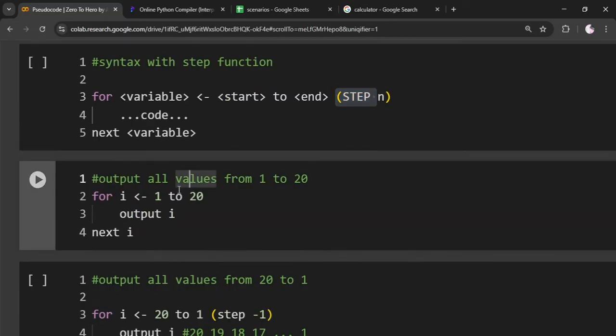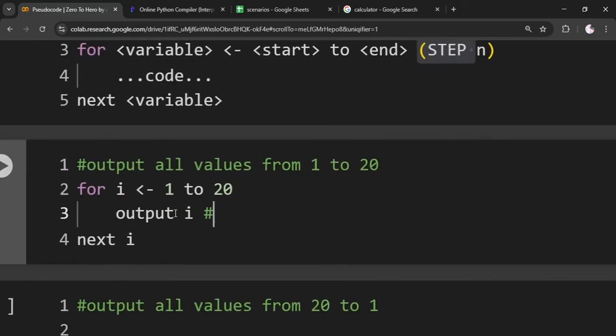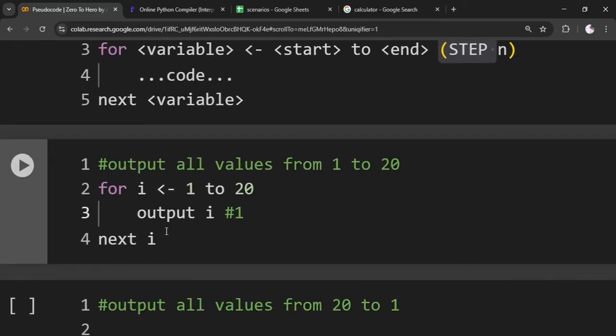So the question is to output all the values from 1 to 20. So what we do is we use for I, whatever variable you want, arrow 1 to 20. So 1 is the start, 20 is the end. And when I say output I, this means it will start from 1. Then next means go to 2.